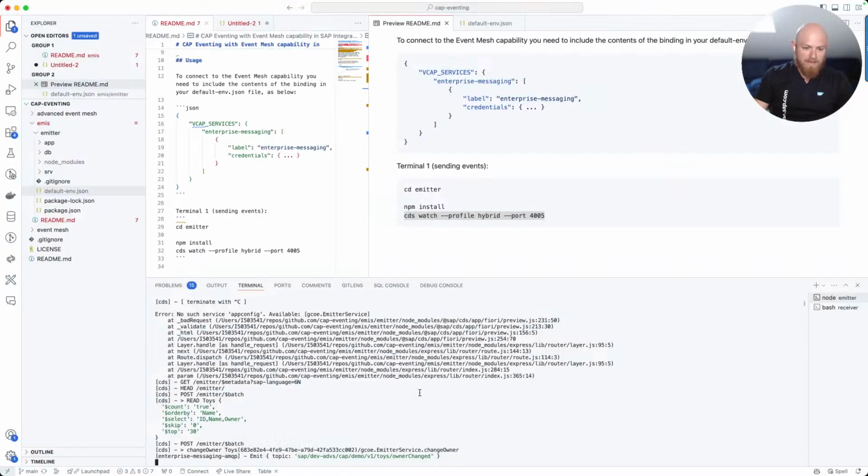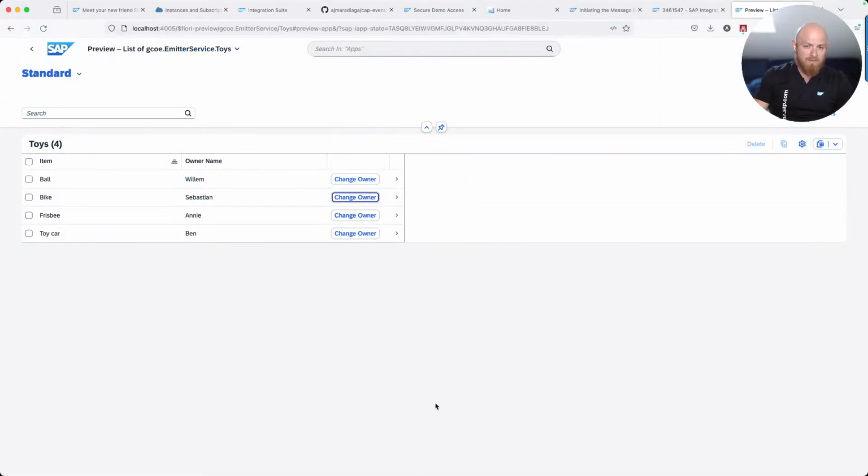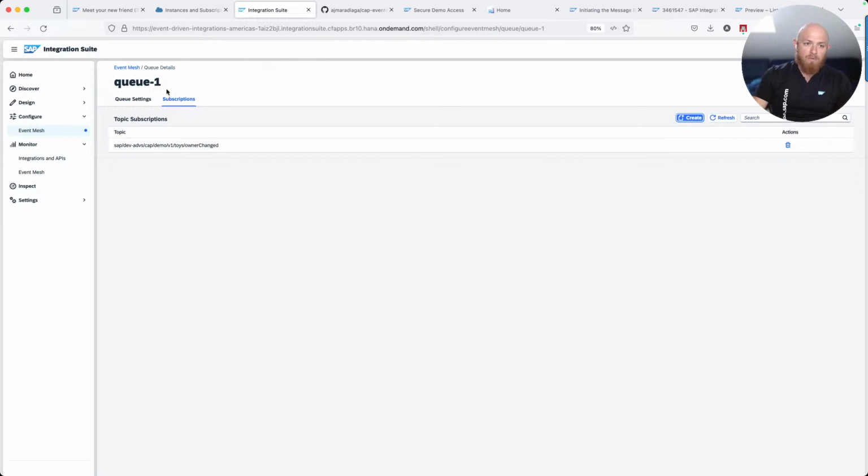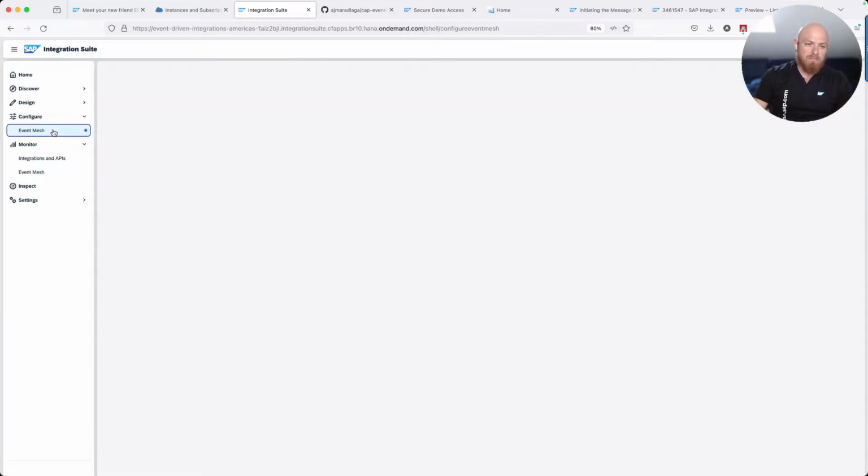So if we go back here, as you can see, it tells me that it has posted a message to this topic itself, SAP DevApps, CAP, and so on. Okay, so if I configure my topic subscription correctly, then that means that I will have, let's close this, I don't need this anymore, a message in my queue. Let's see.